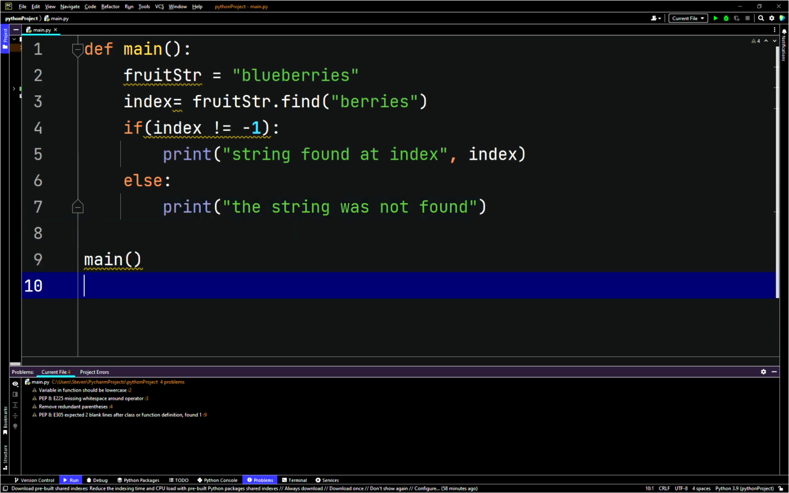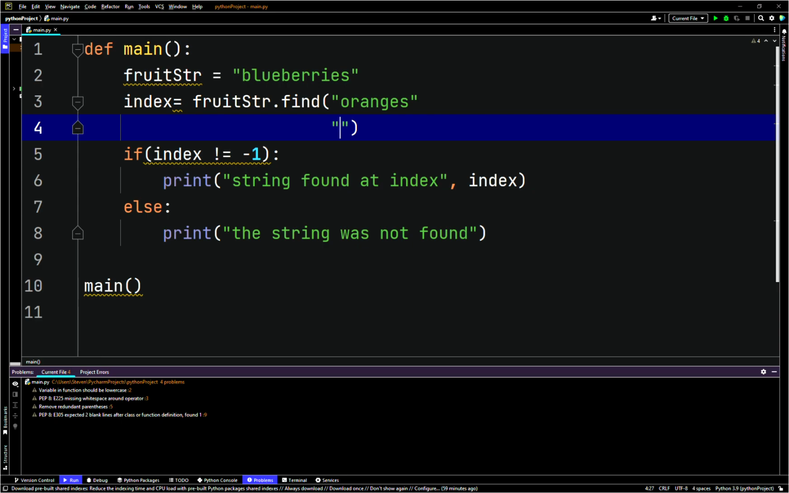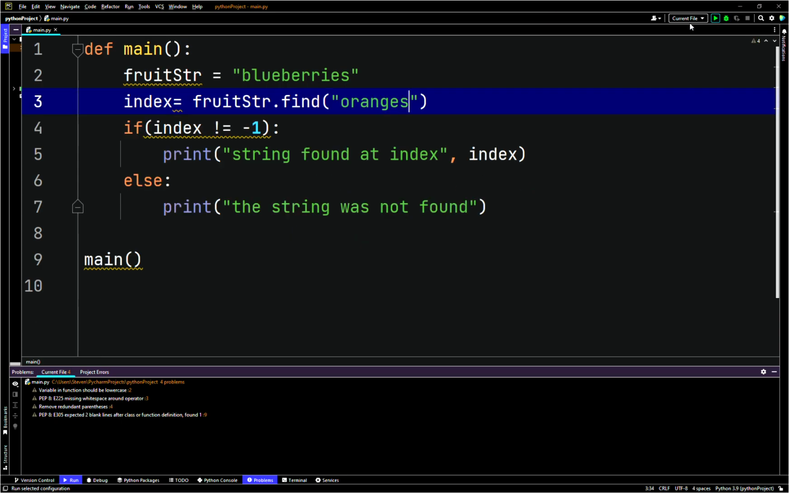Okay, so we have that. Run it. String was found at index 4. Let's just say we're searching for what else we have? There's some random thing. We'll go with oranges. Whoops. Run it. The string was not found. So we have just a main call here.